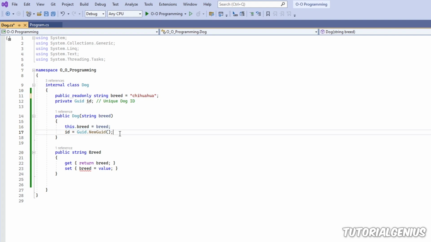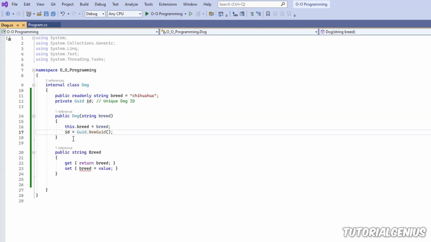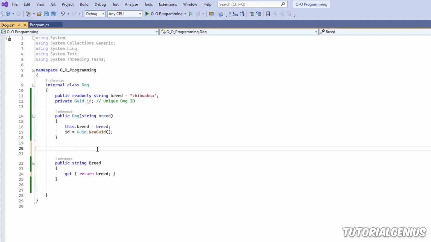And we can do this multiple times. As long as it's inside a constructor, it's okay. We can do it 1,000 times if we want to. But we cannot set this inside, for example, this property here. We cannot say create a brand new method and set it here.